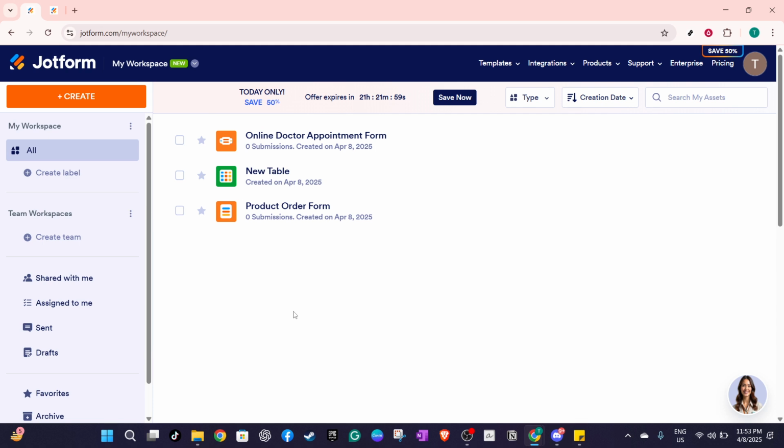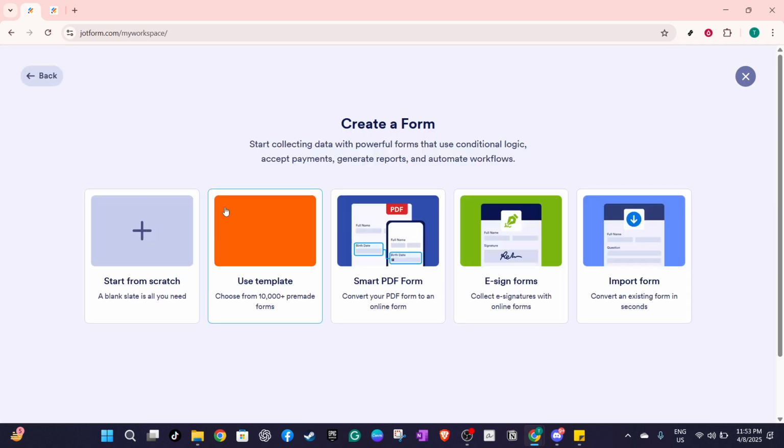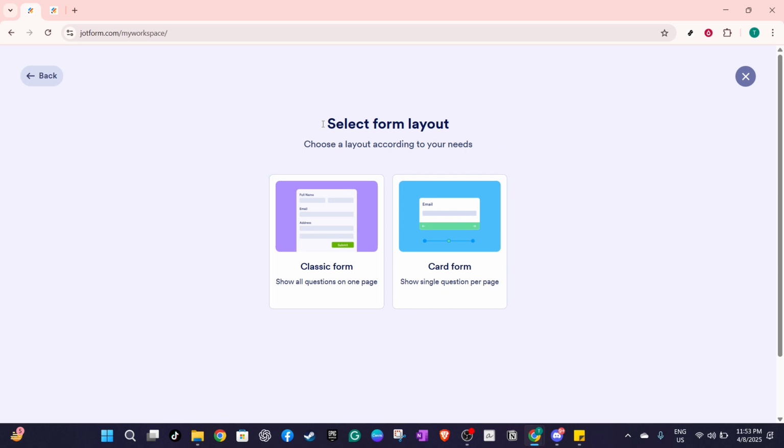You will see a button labeled Create, which is your gateway to starting a new form. Go ahead and click on it. This will prompt a drop-down menu with a few options. Here, you want to select Form, which will allow you to build your form from scratch or use a template. After choosing Form, you'll be given the option to Start from Scratch. This is where you really begin to customize your form to your liking.